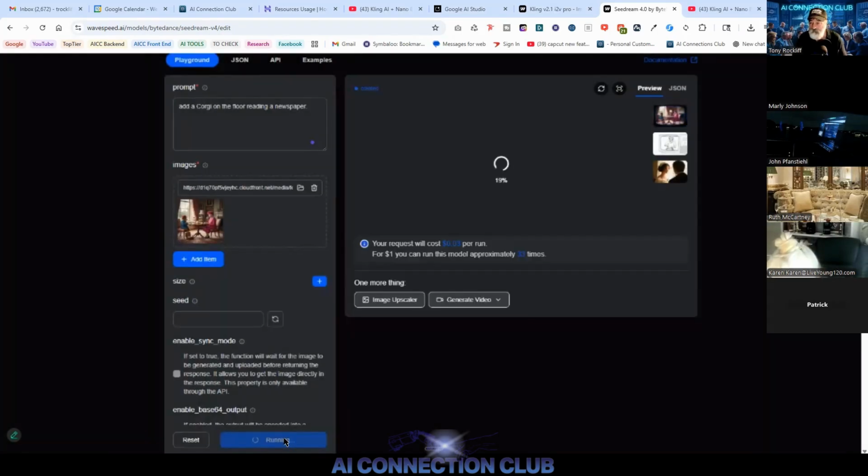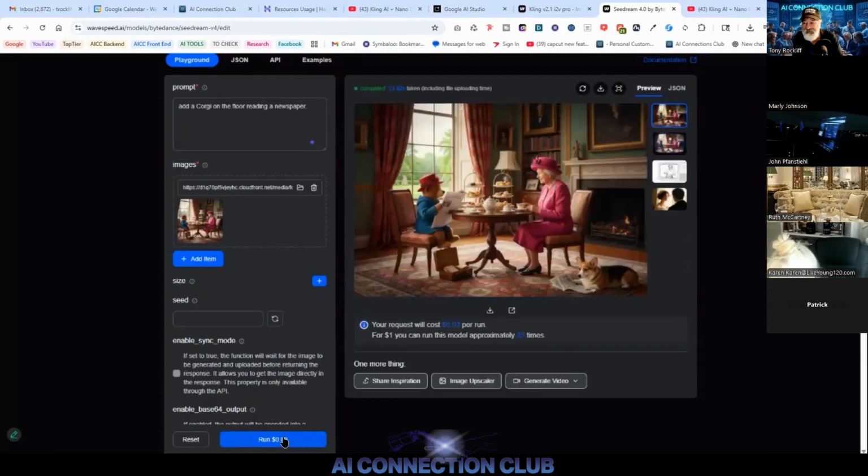We need to create the AI Connection Club jingle for these bits. Good idea. We could use Suno, which will soon be built into AI Connection Club. We have them occasionally. Dancing strings, I think we need here. You're right.